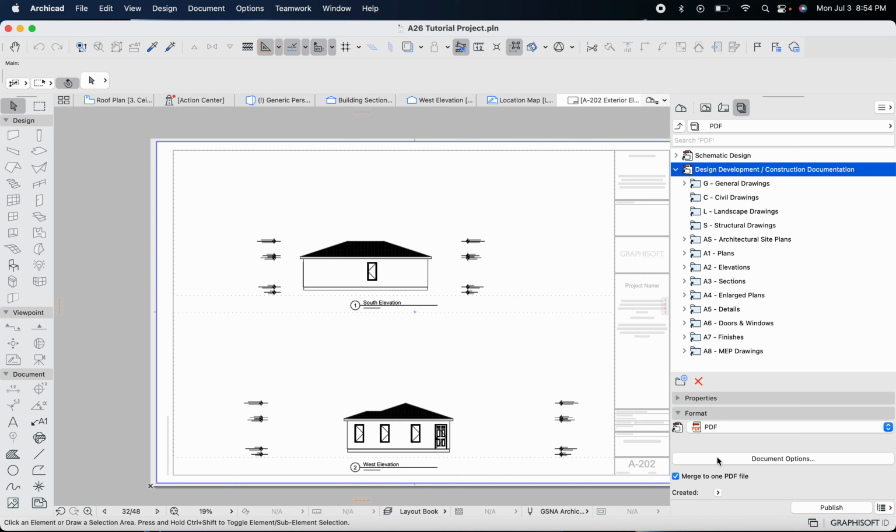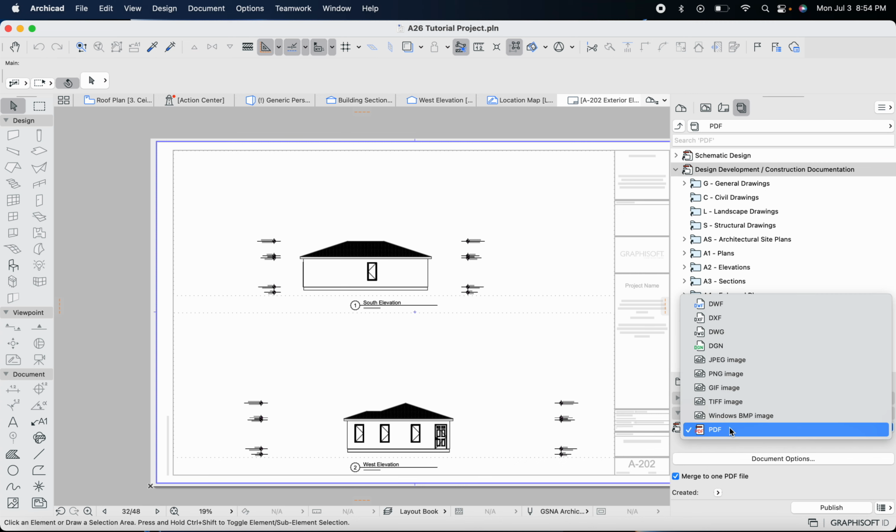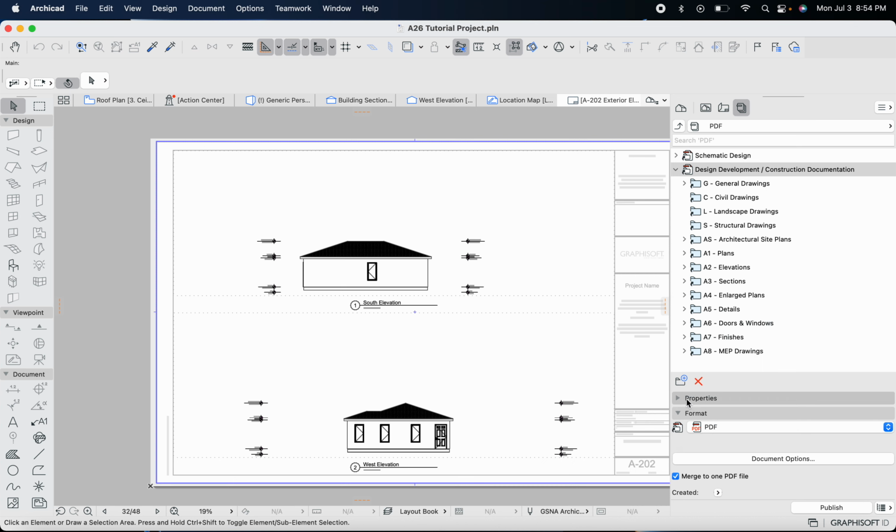If I go to document options, so I've clicked on this section here, design development, which is the same name as the folder that we're pulling all of these drawings from. And then we've got some options here for PDF. So we want a PDF. We can change this to any other format.